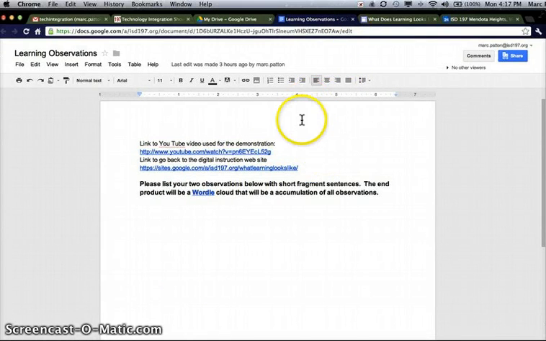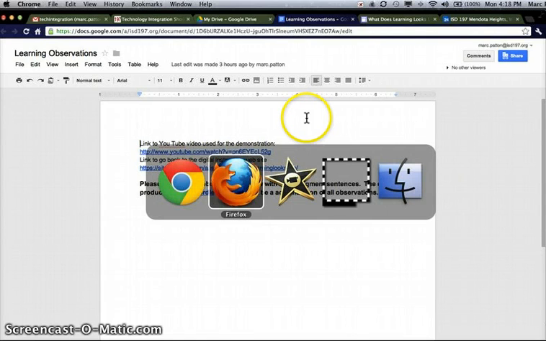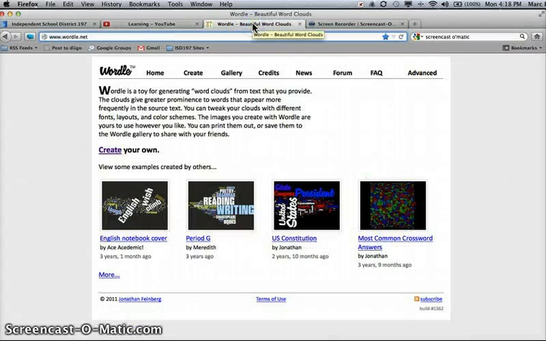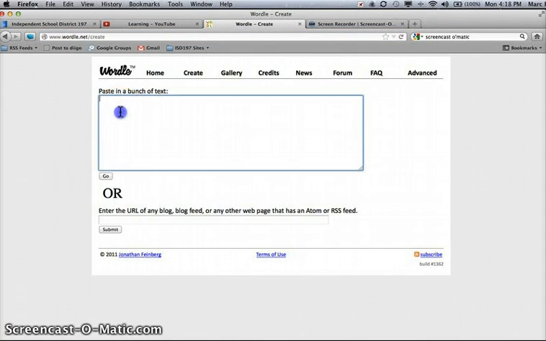And after that, once all the observations are written, I just basically copy the text from that Google document and then go to wordle.net and select create your own. Once you do that, all you do is just paste the text into here. So you can do a right click and paste or Command V on your keyboard.